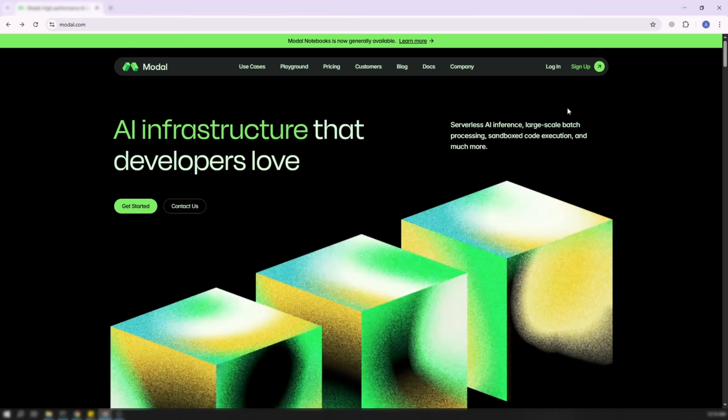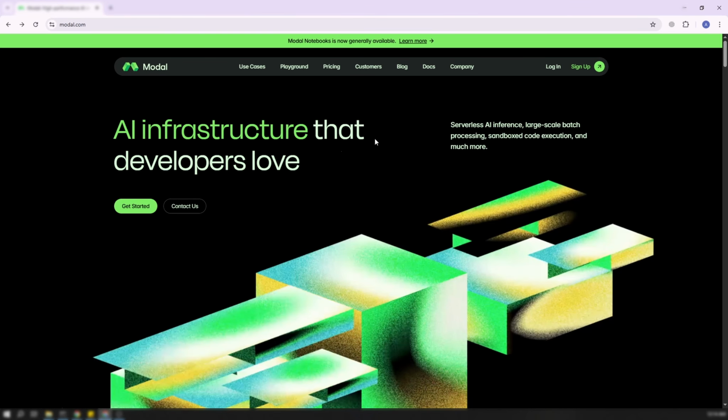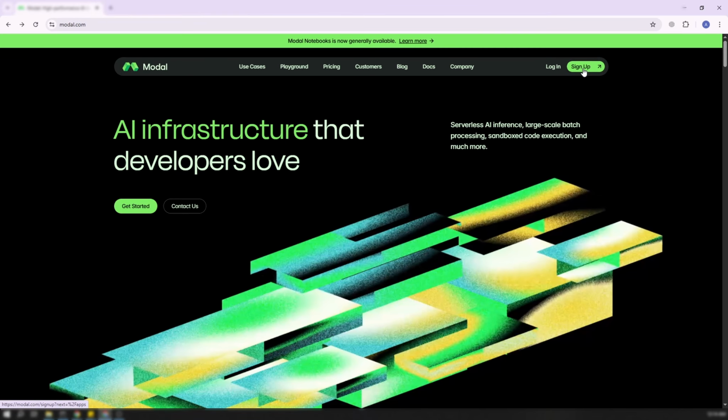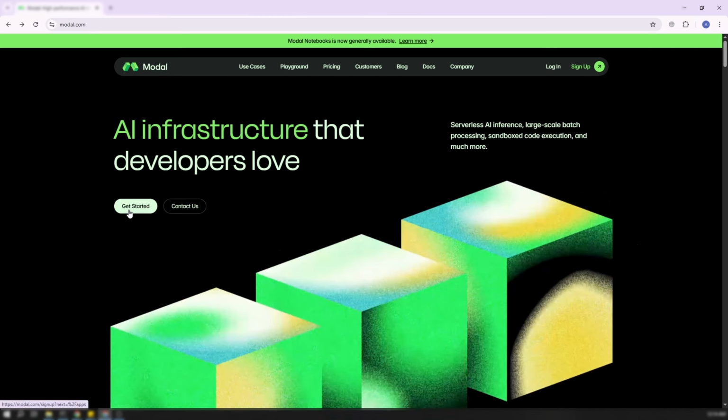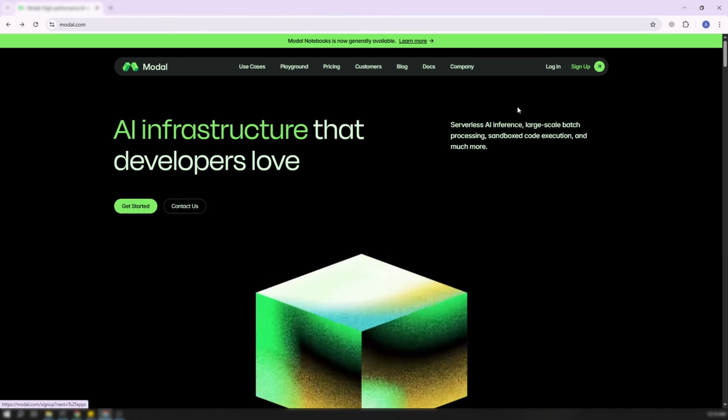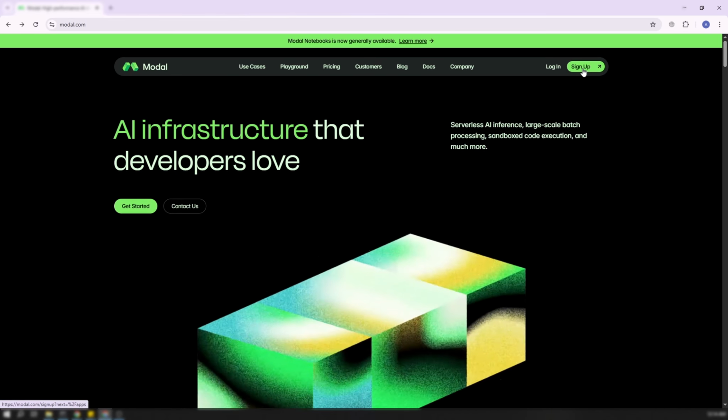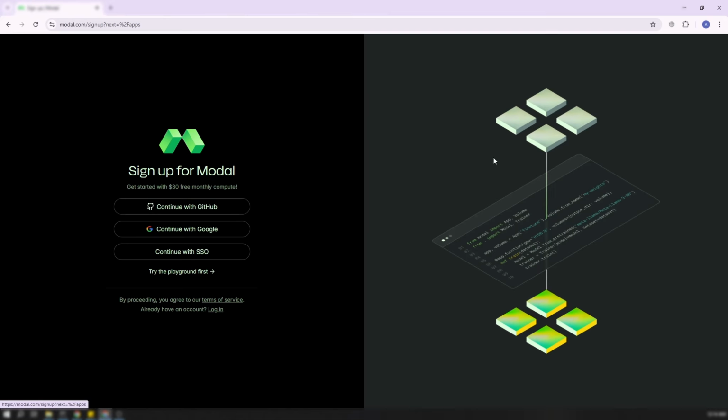Open your browser and go to Modal.com. On the home page, you will see the main interface. To create a new account, you can either click on the Sign Up button at the top right corner or click the Get Started button in the middle of the page. In this tutorial, we will use the Sign Up button.